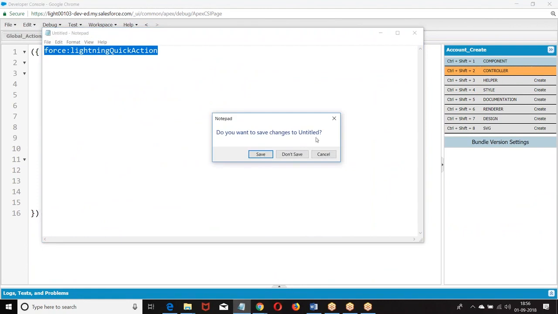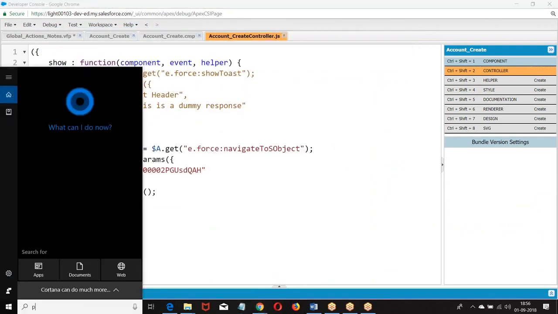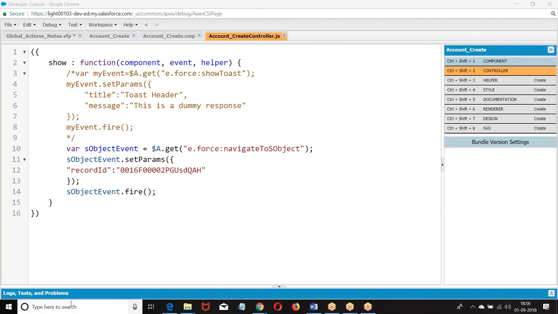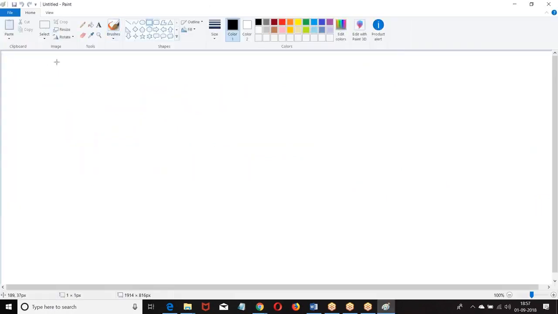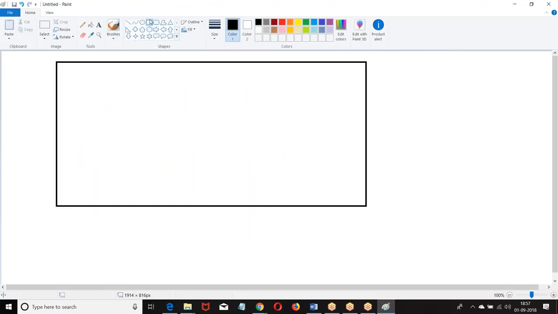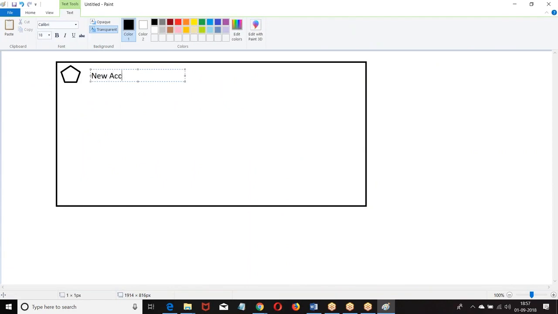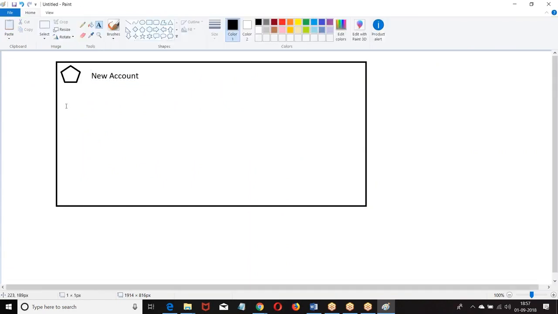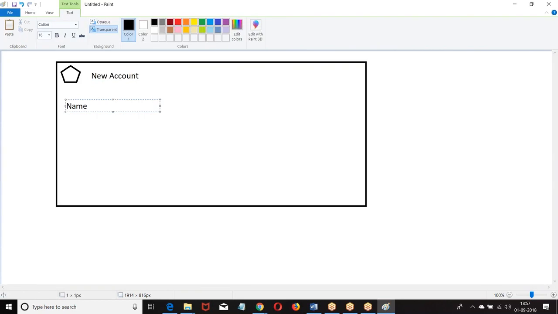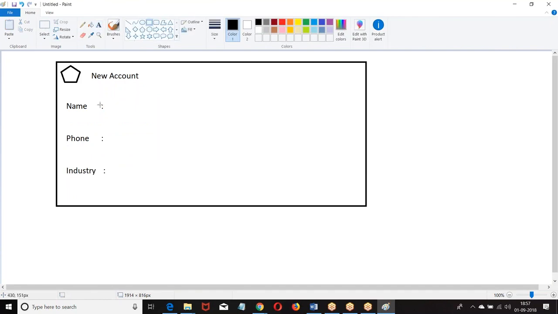Now, I want you to create this example. Everyone, look at this. I want you to create a card. So, my card: New account. No LDS. We are not using any LDS. Only based on IDs.